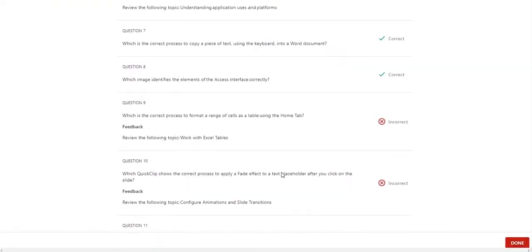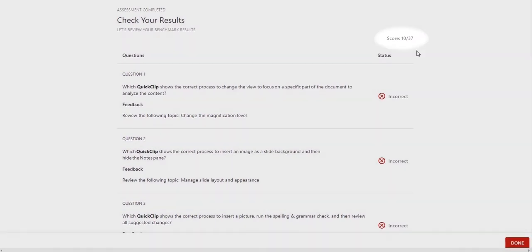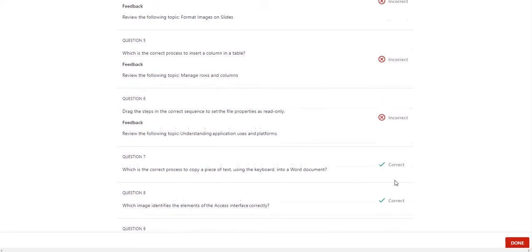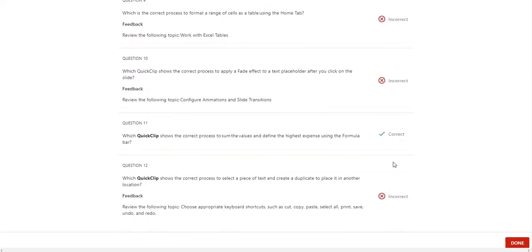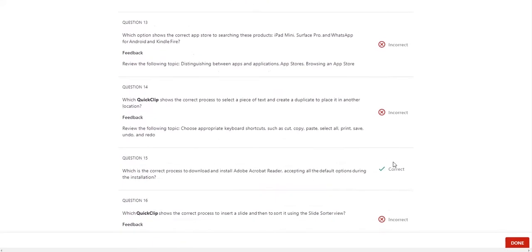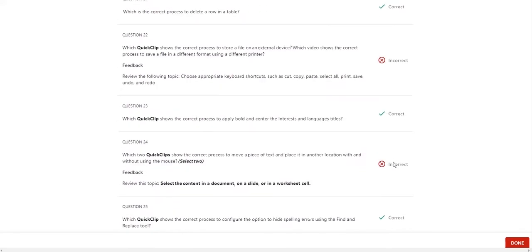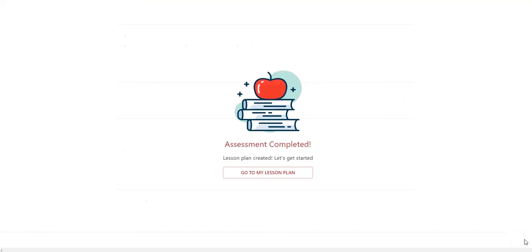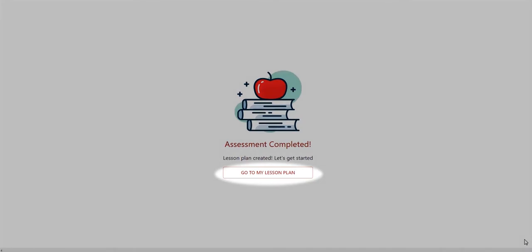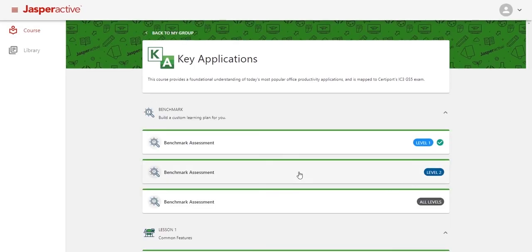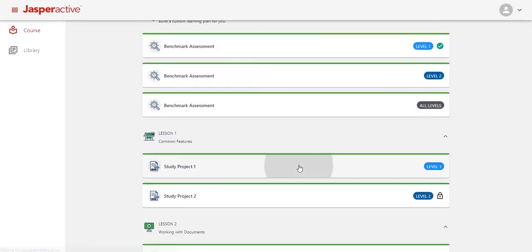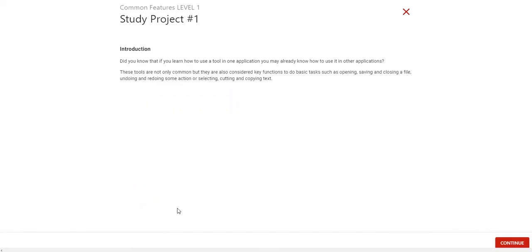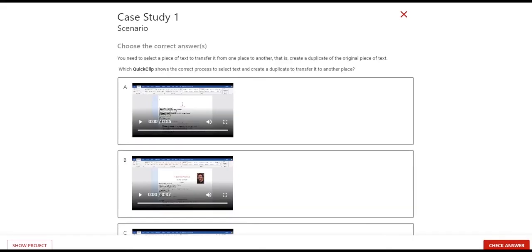The results page will show you how you did on the assessment. Any questions that were marked incorrect will provide feedback below the questions and indicate the topics you should review. Once you have finished looking at your results and feedback, you will press Done. You will be brought to a screen telling you that your assessment has been completed. You will then click on My Lesson Plan. You will then have access to all of your Level 1 lessons and can start wherever you would like.